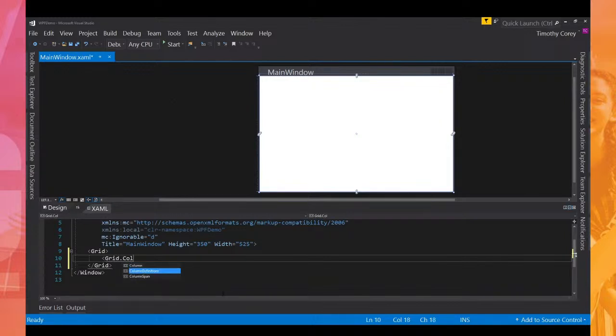Notice we have IntelliSense, which is nice. IntelliSense is not perfect in XAML. It's a little ugly in some spots, but it gets the job done. Notice when I closed out my greater than sign here, it gave me the close tag. This is an open tag, now a close tag. Inside here, these are the column definitions. So how many columns do I have going down here on my grid?